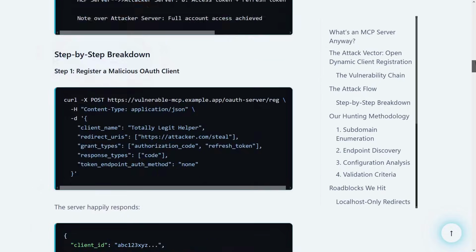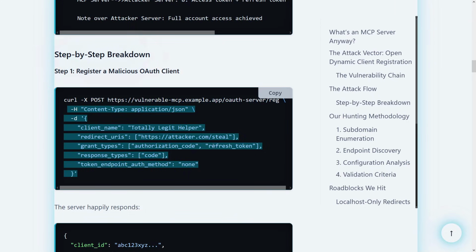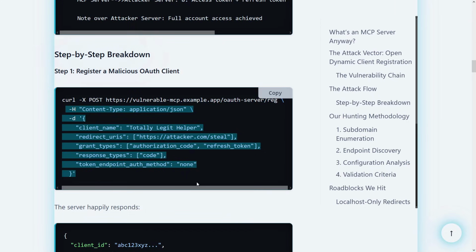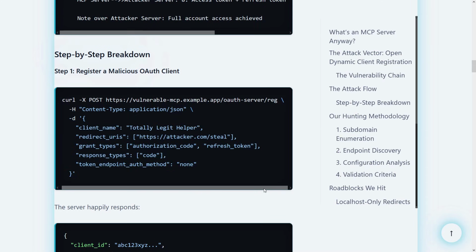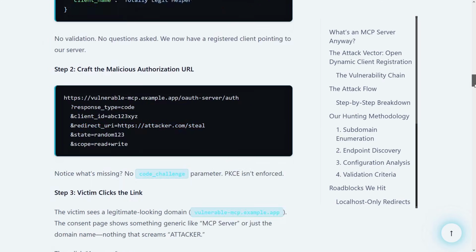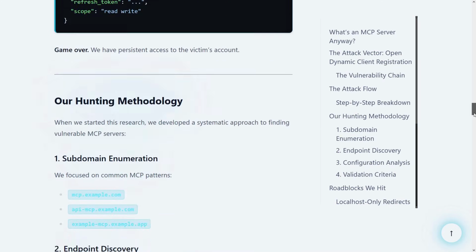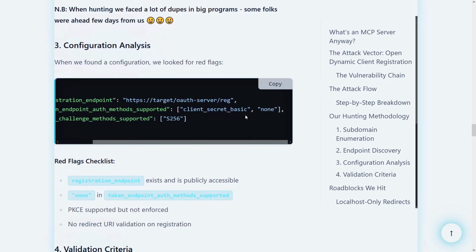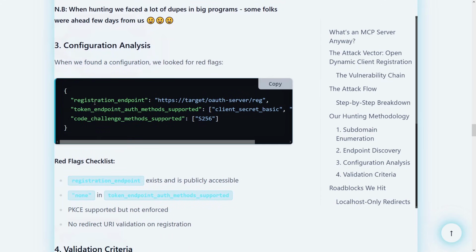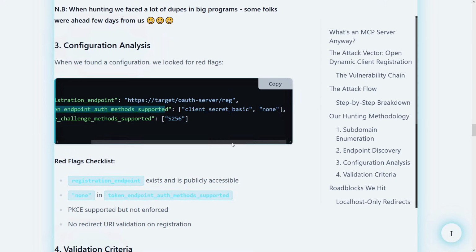Where did it go? Yeah, over here. So registering their own client. To be honest, they shouldn't be able to do this in the first place. I mean, if anyone can register the client like that, then what's the point of having OAuth, you know? But this was only possible because of this configuration. First of all, the registration endpoint is exposed. Second of all, the token endpoint auth methods supported are client secret basic and another is none. Now this is another red flag.